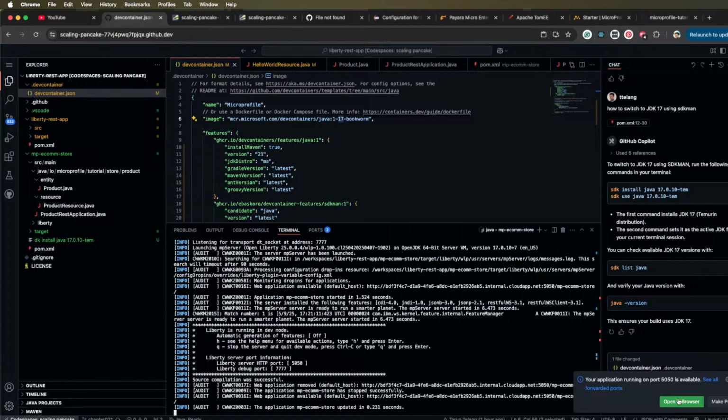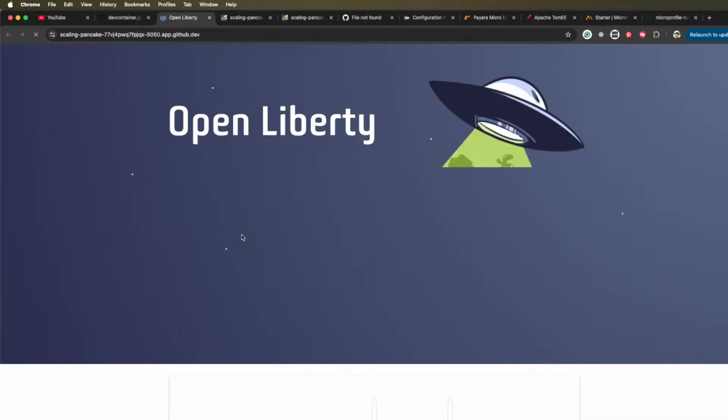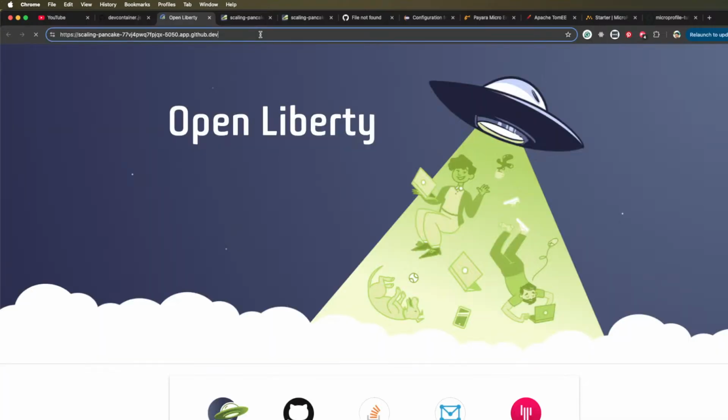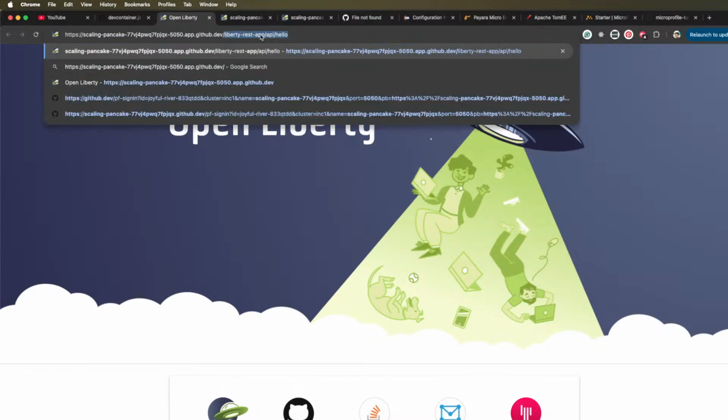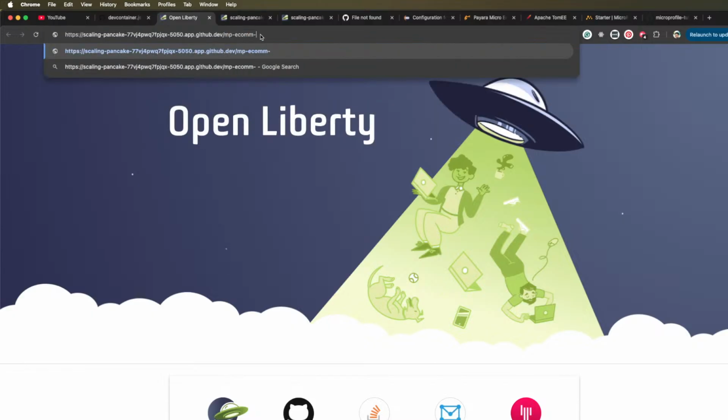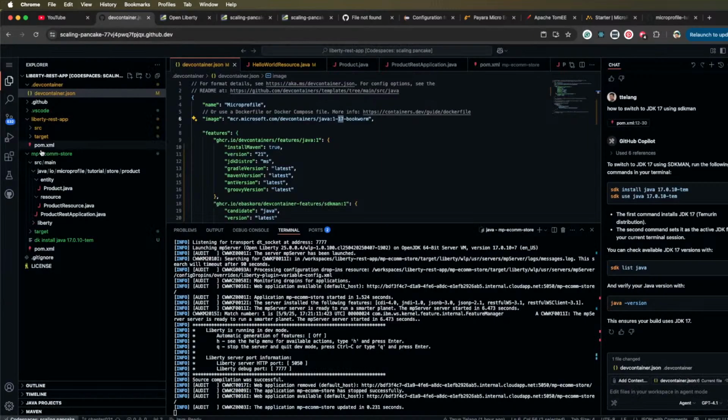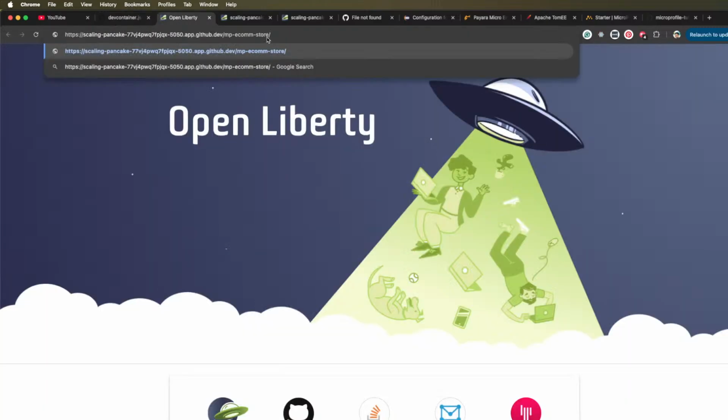Now we can open this particular service in the browser. The Open Liberty server is running here. This is the root. Then we have the context root, this time mp ecom. Let me just check this name. The root is called mp ecom store. If a typo happens, then this will not run. And then we have something called products, I think. File not found, product. Okay, we have the API and then products.